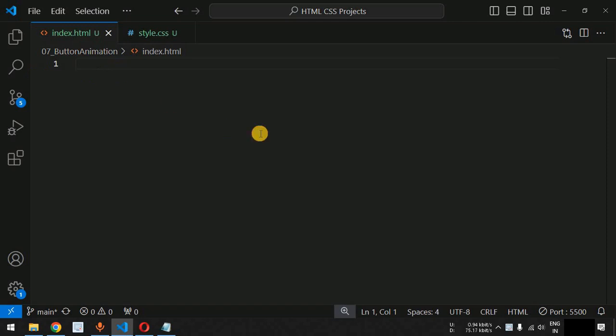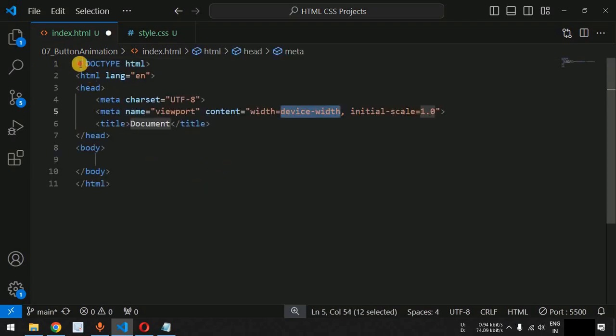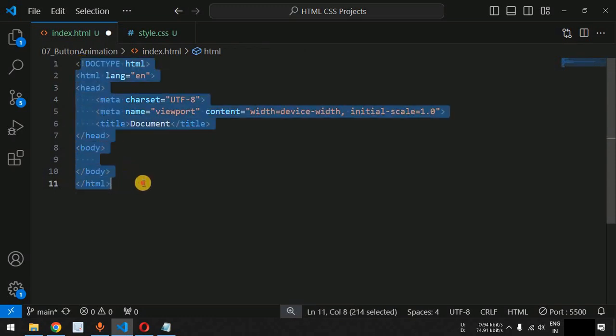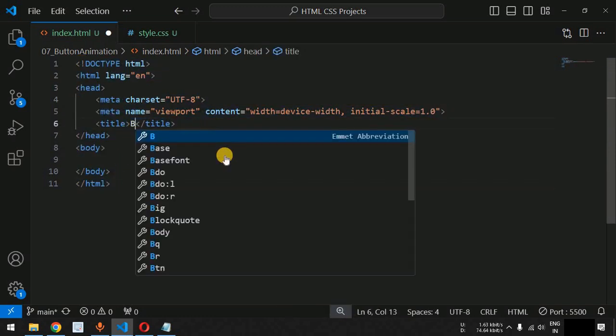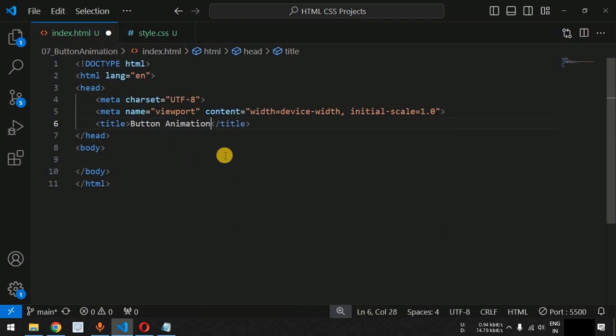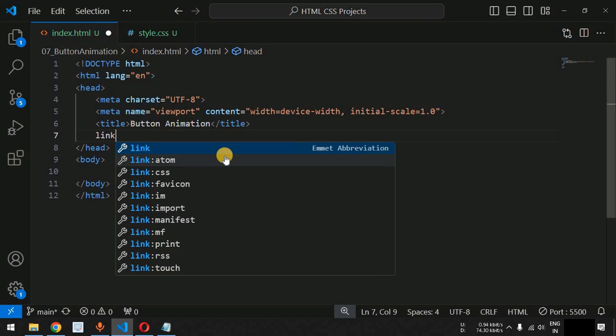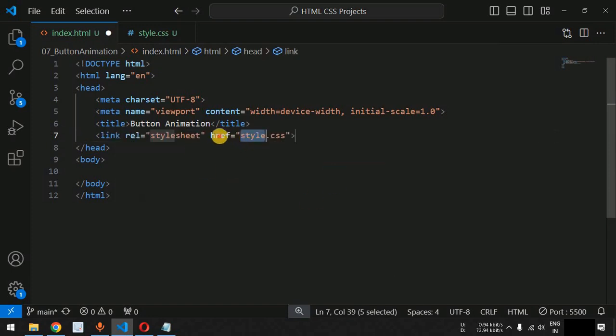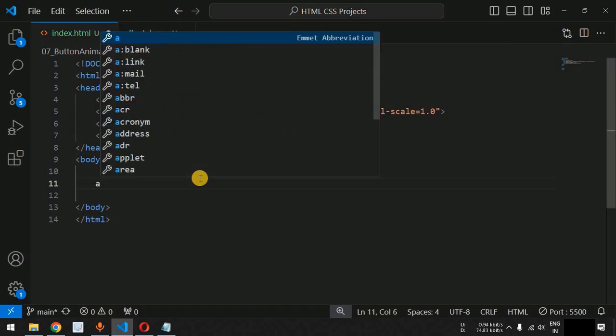Now inside the index.html file we will make use of this Emmet abbreviation, that is exclamation mark, and when we press enter, as you can see, we have this HTML template that is getting generated. Over here for the title part, simply we will say button animation this time, and then after the title we will link the style.css file that we have created using this link:css Emmet abbreviation. So guys, basically we have to set the href equal to the name of the file, that is style.css.